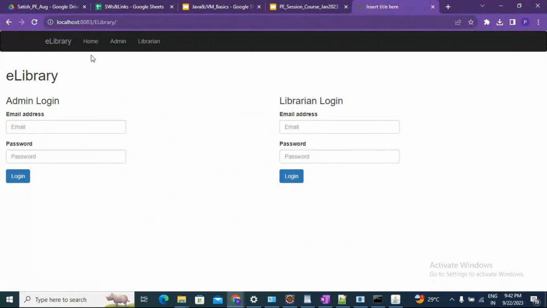The default user ID is going to be admin@jdb.com and the password is admin123.